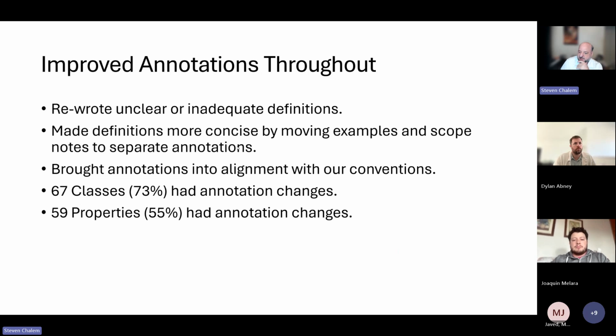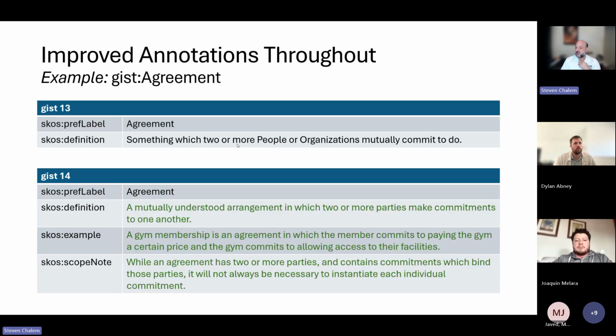Just to give you some concrete examples of that, we had agreement defined as something which 2 or more people or organizations mutually commit to do. We improved the wording a little bit on that, but then we also added some examples of where that's used and some scope notes to clarify how it's intended to be used.